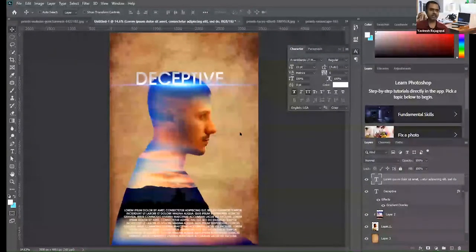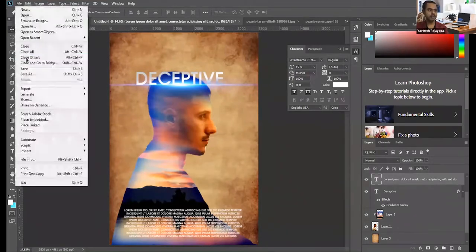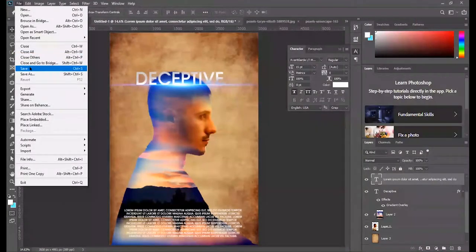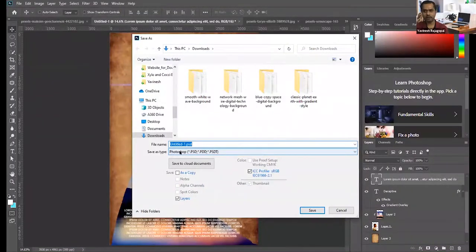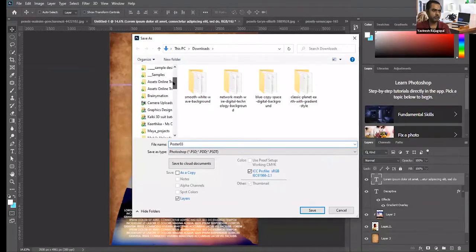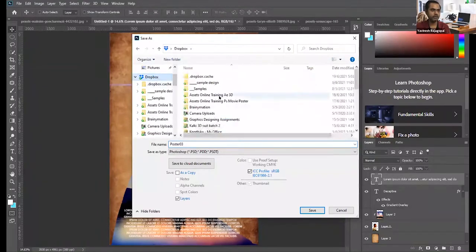Okay, so we are almost done here. Any other text, any other icon, whatever you can add on. Now we're going to save our file. To save the file, you go to File, Save. You will get a PSD, Photoshop format by default. Why? Because there are a lot of layers there. You just give a name for it. Let's say I simply type poster 03. And then I save it in wherever location you choose.